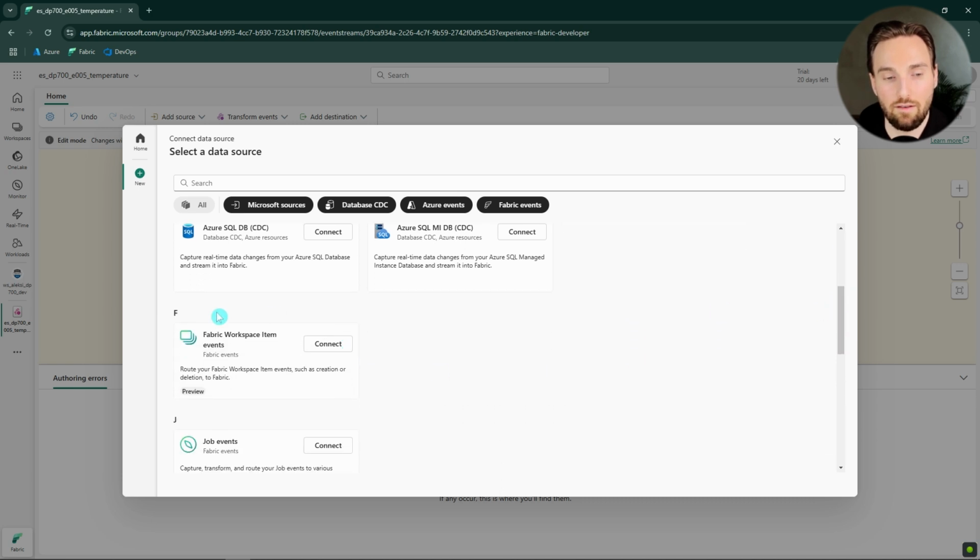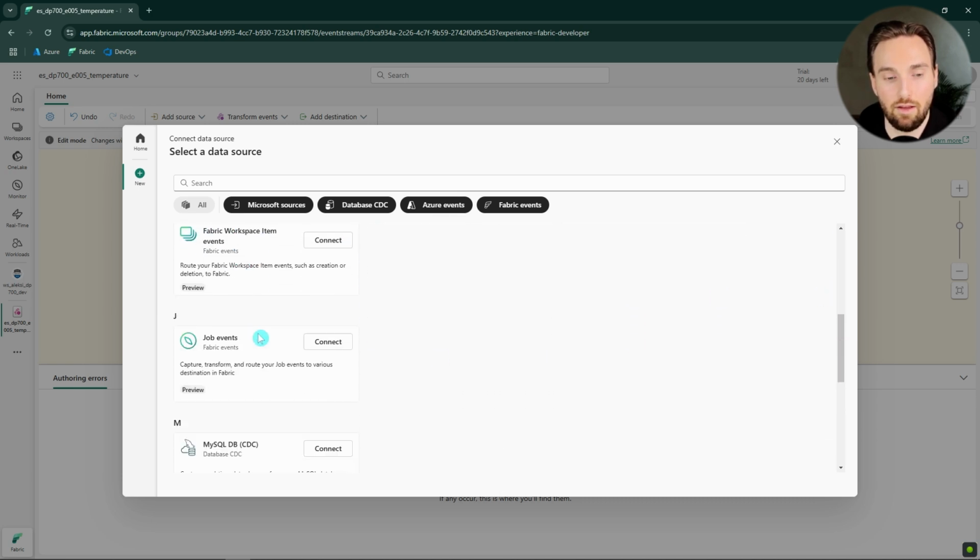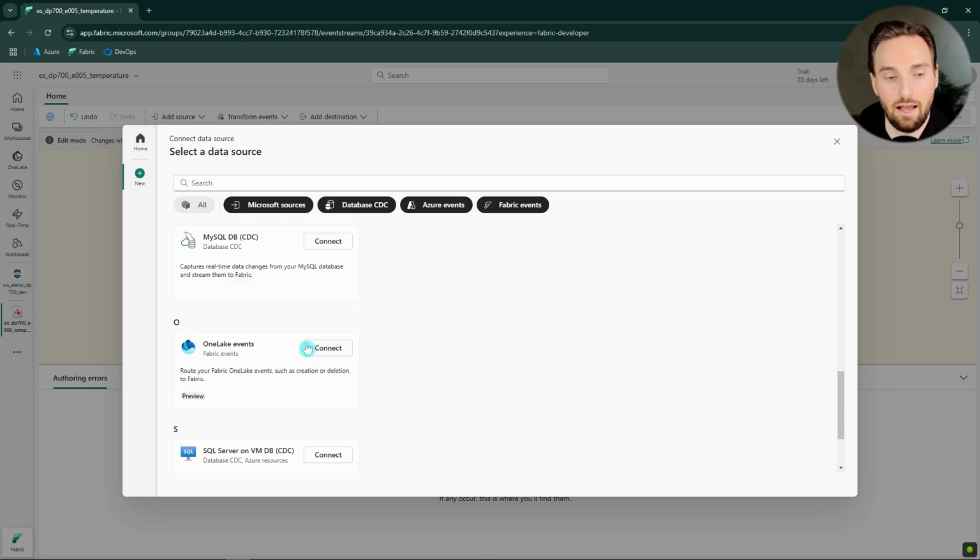But we also have some Fabric workspace item events, Fabric job events, and then we have also Fabric OneLake events. And these Fabric events are especially good for building up some alerts or triggering some actions in Fabric based on arriving data or item creations, etc. But that is something that we are going to take a look at later on.